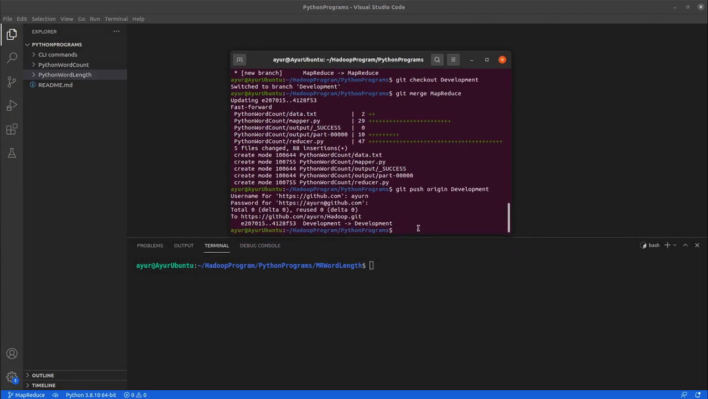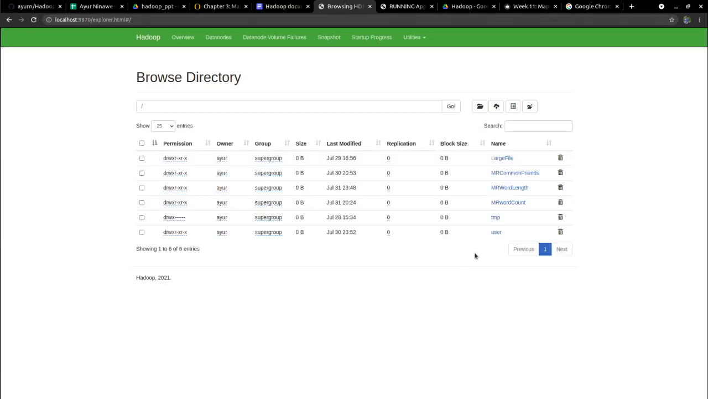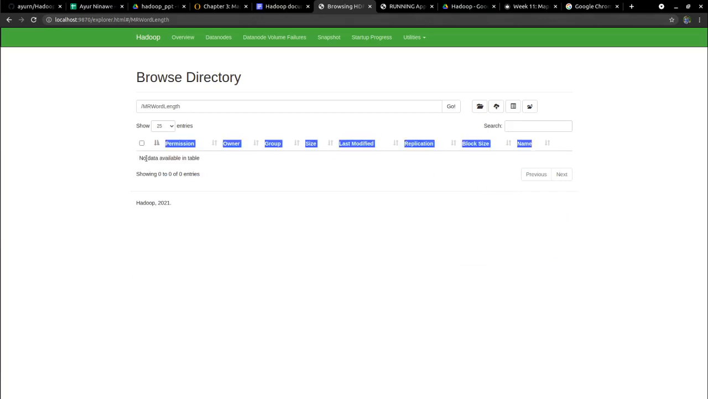And first we will create our directory. So to create a directory, we can write a command which is hdfs, and in place of hdfs you can also write Hadoop, and dash mkdir is the command to create a directory, which simply means make directory, and slash. We are going to solve it in MapReduce, that's why I am naming it MR word length. Now when I execute it, it will create a directory. So as you can see, there is no error, our command is successfully running. And now when we refresh this, we can see here word length, and now it doesn't contain anything.